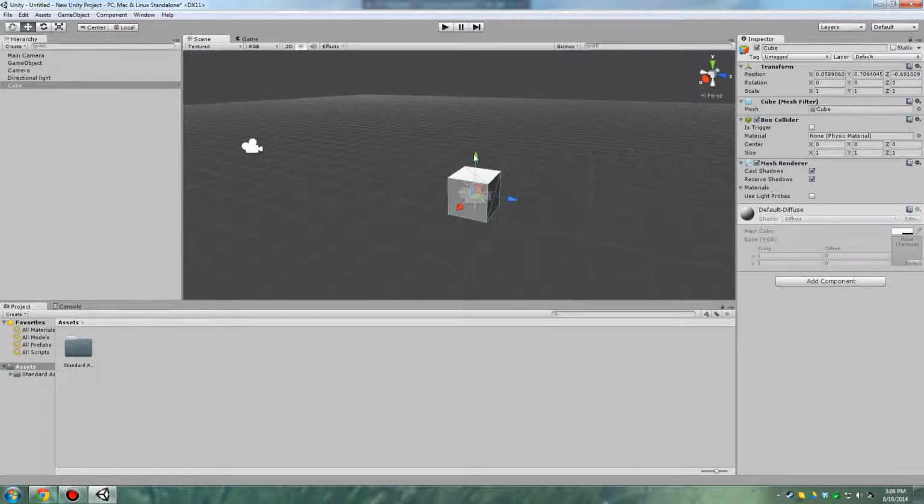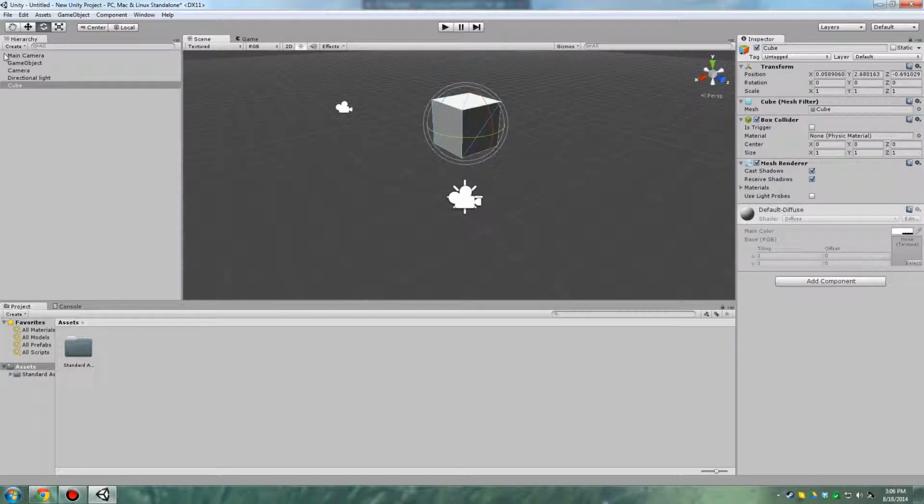Alright, let's say I have this cube selected. I can move it with the move key. If I press our rotate key, I can rotate the game object, and I can scale it here. Again, W, E, and R on the keyboard correspond to those shortcuts.